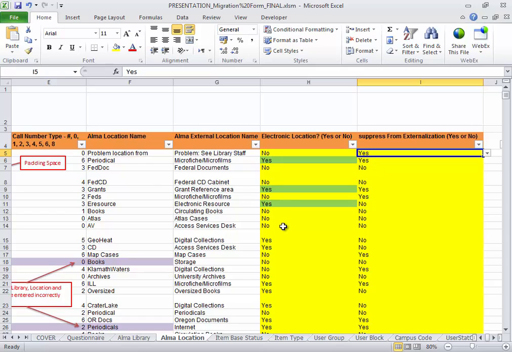In the Suppress from Externalization column, you should indicate if the location should be suppressed from being visible to the public. The items won't be marked as suppressed, but no holdings or items with this location code are exported to Primo Discovery.